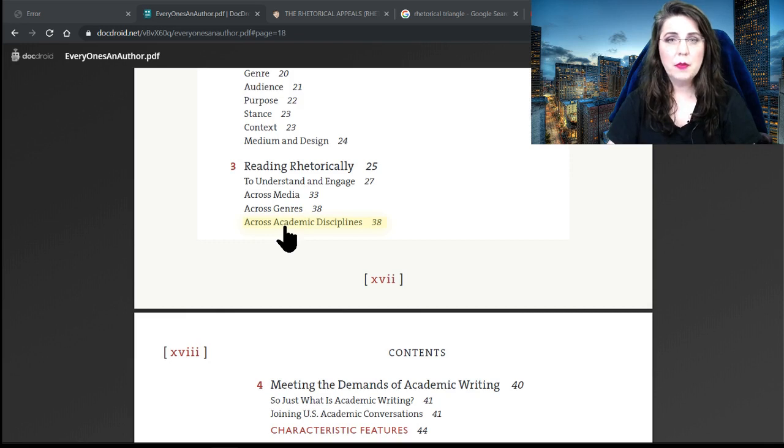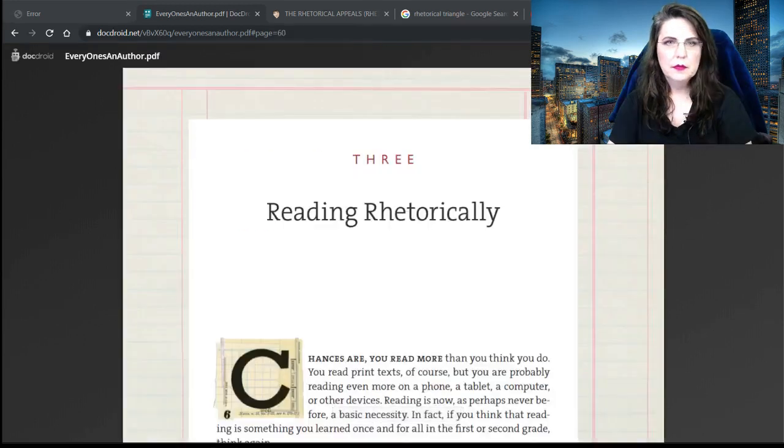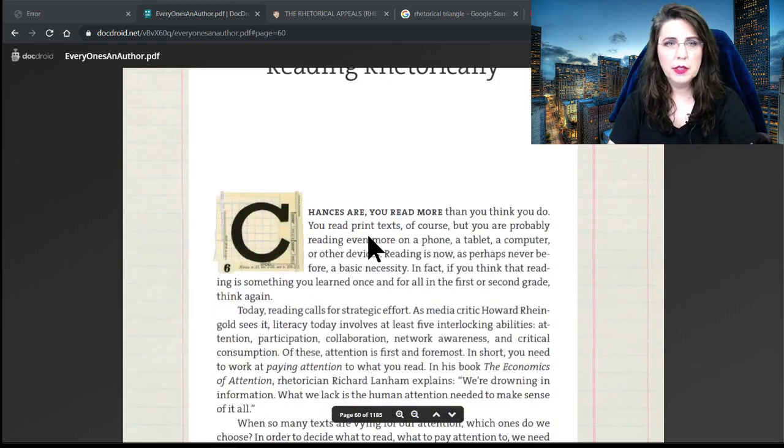Now that I've used the table of contents to highlight for you what Chapter 3 is all about, I want to further demonstrate how you can read rhetorically by looking at Chapter 3. So let's turn to page 25 within your textbook. So again, when you're reading rhetorically, you want to look at bold headings and you want to consider how the essay is organized. The next step that you would do is you would read the first and last sentence of every paragraph. And you would also want to read the introduction and the conclusion. So let's take a look. Reading rhetorically. Chances are you read more than you think you do.